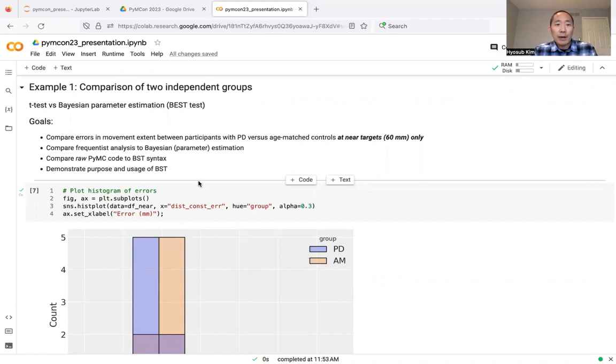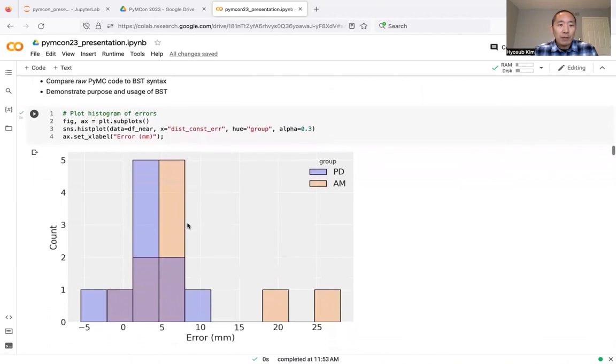Our goals are to compare errors in movement extent between participants with PD versus age-matched controls for the near target set only. I'm going to compare frequentist analysis to Bayesian parameter estimation, and also compare raw PyMC code to BST syntax to show you the purpose and usage of BST. So first of all, I'm plotting the data. Here's a histogram showing you on the x-axis the errors and on the y-axis the counts.